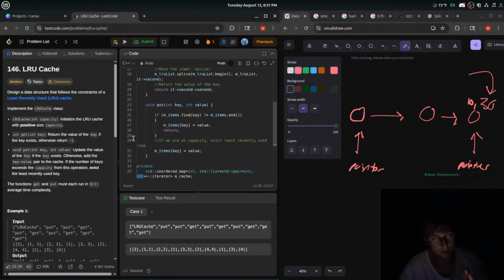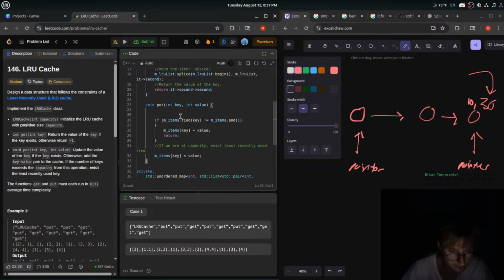So now with our put method here, update the value of the key if the key exists. Otherwise, add the key value pair to the cache. If the number of keys exceeds the capacity from this operation, evict the least recently used key. Okay. We're gonna take this line by line here. We're not moving the list. We're moving the node in the list to the front of this. Yeah. That's what I meant. Okay. Thank you for clarifying.